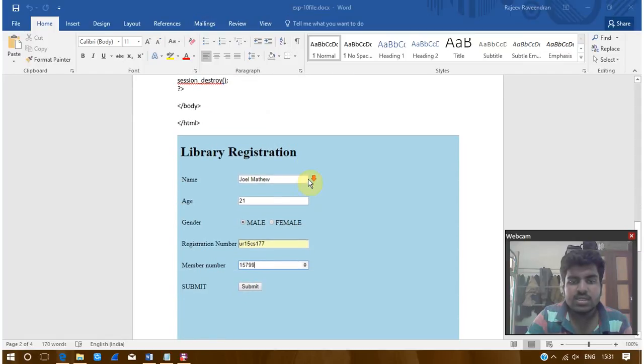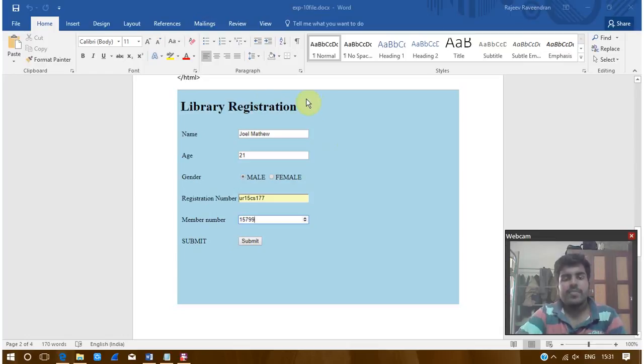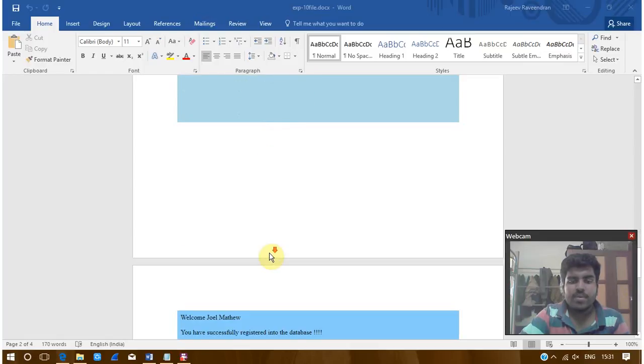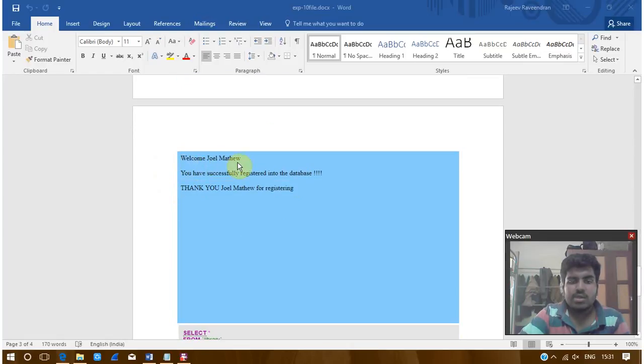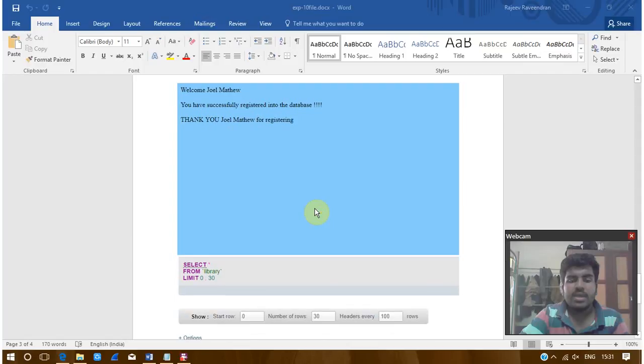These are some of the snapshots of my web page. This is the front page in which we are going to take the details of the user: name, age, gender, registration, etc. Then when we press submit, it goes to the next page, which will show that the member is welcome and that you have been entered into the database.